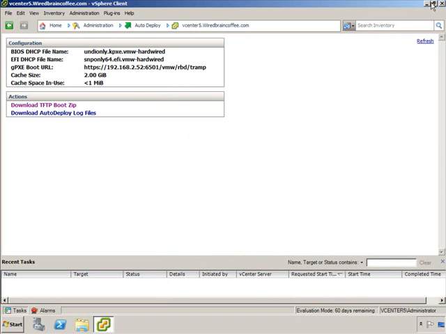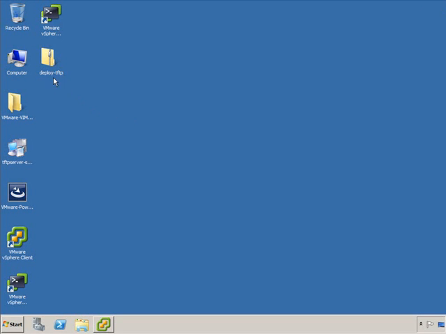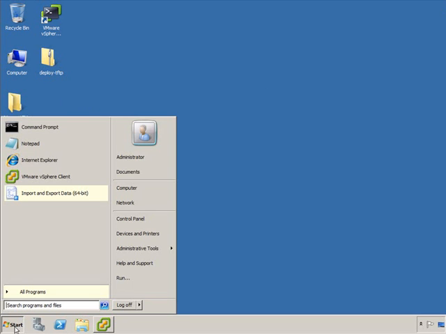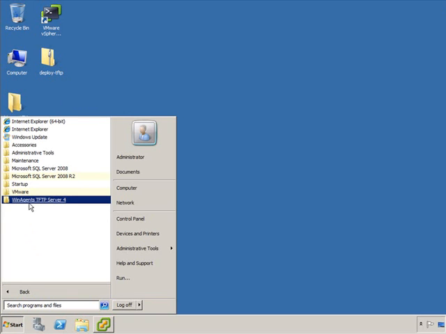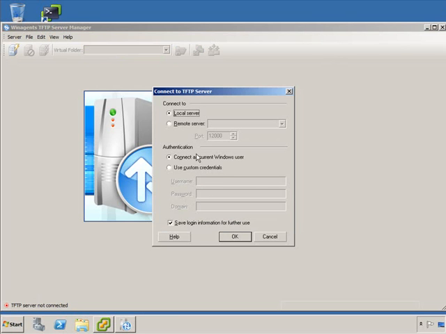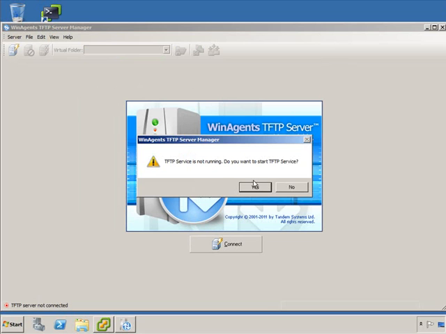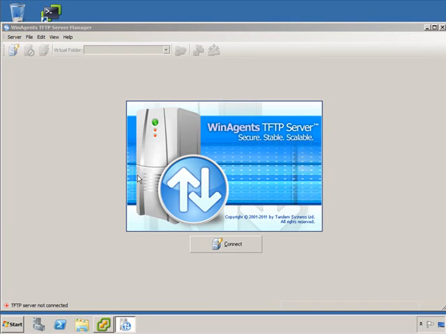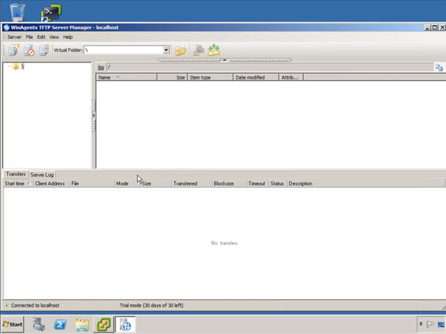So what I'm going to do is I'm going to minimize this real quick. And now that I have my download TFTP zip file, I want to open my TFTP server. So let's go ahead and open that up. WinAgents. You want to log on to the local server, and we do want it to start the TFTP services. Voila. Now, this is the root. You want to copy all the files from the zip that you just downloaded into the virtual root.